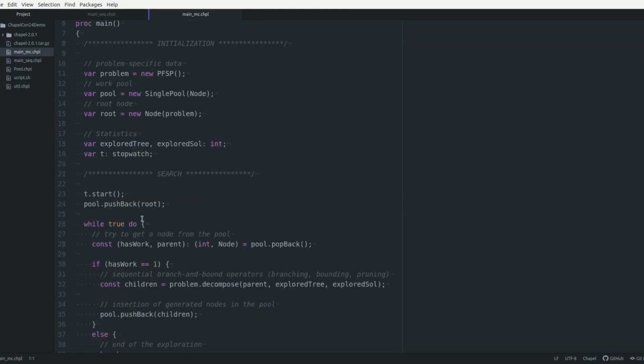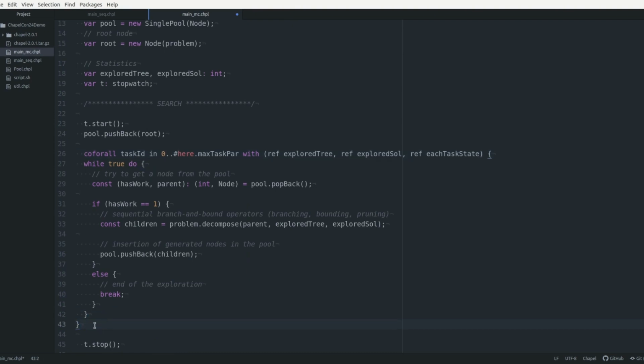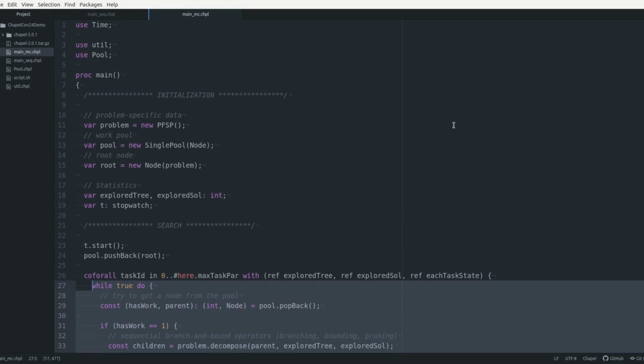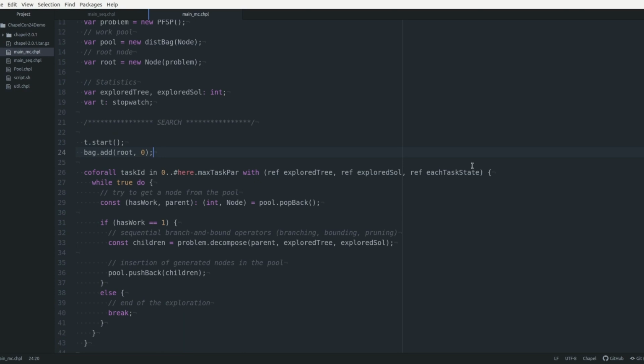Now, to add multi-core parallelism to this version, we are going to use the coforall statement of Chapel in order to create multiple tasks that will explore disjoint subtrees concurrently in parallel. And instead of creating multiple pools, one per task, and encoding a complex dynamic load balancing mechanism, you can just rely on the DistributedBag data structure. Also, please make sure to use the corresponding functions to push and pop work items from the bag. They are called add and remove respectively.